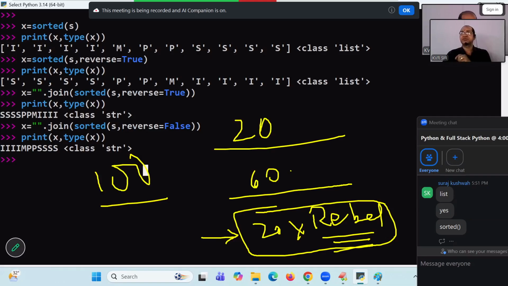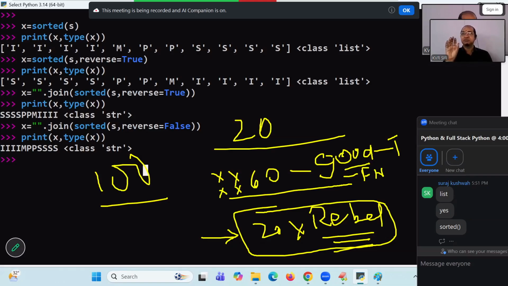Now go to the 60%. These people are good only. They won't go anywhere. Good boys and girls. But they know theory. They know only function names. They don't know syntaxes. They don't practice well. They don't read well. But they are good. They don't go here and there. They will be at home only. They will remember functions, but they don't know syntaxes. They don't read daily.